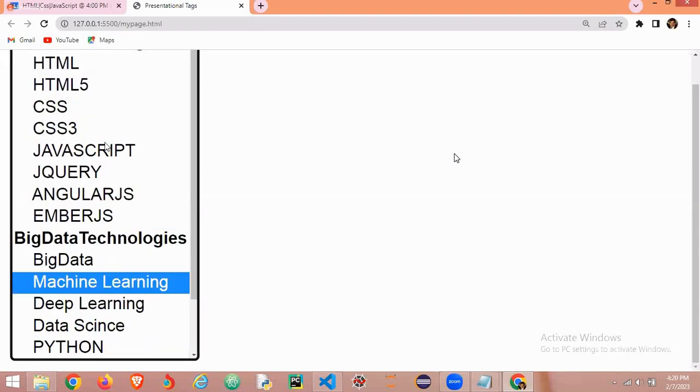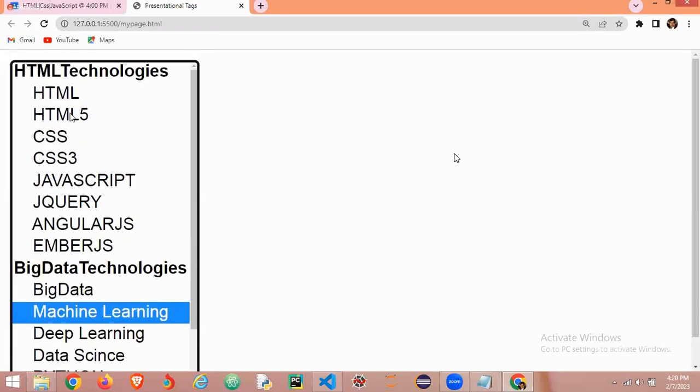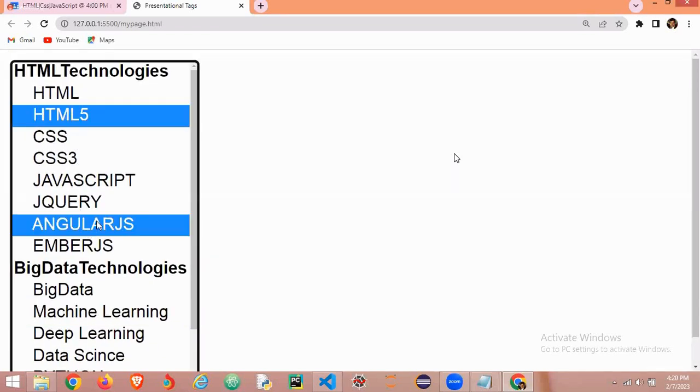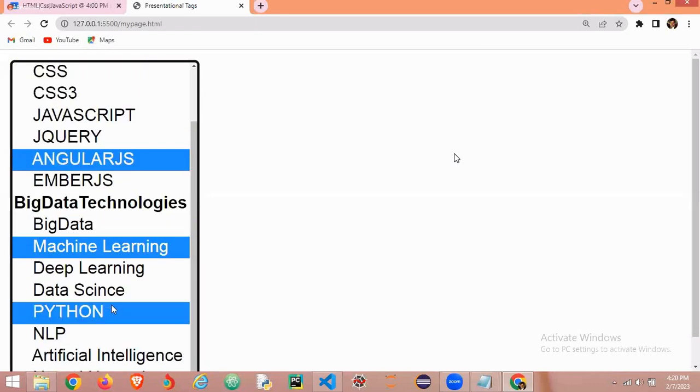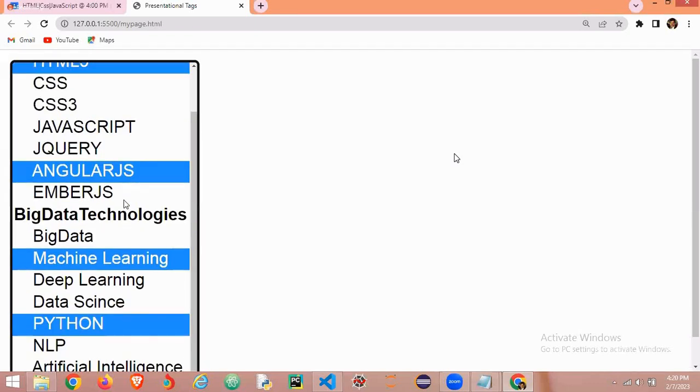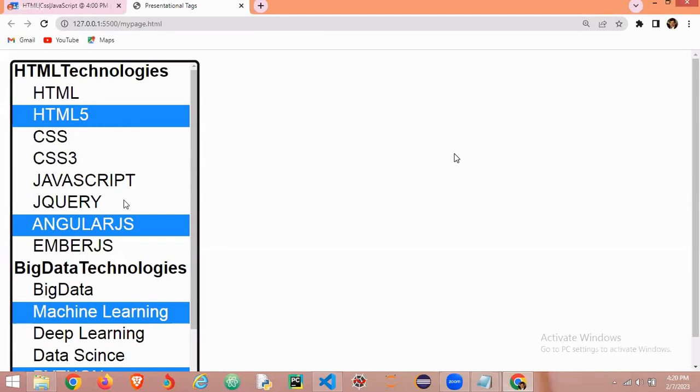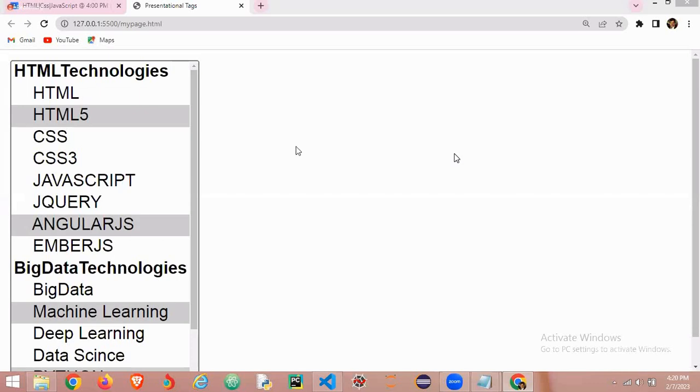I want to select multiple. Hold the control key and you can select multiple items. Which key you need to hold? Can you tell me which key you need to hold? Yes, you need to hold control key.